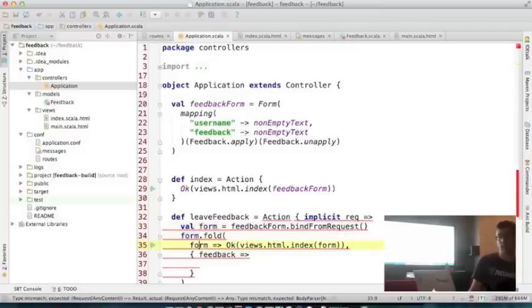We then fold it. So the first parameter, the first function here, is the error function. If there was an error, then we're simply going to pass the form back to the index. And that form object there is the same form of feedback, but this time it's populated with errors, so that we will be able to render the errors. And then this one here is for handling if the form validated successfully.